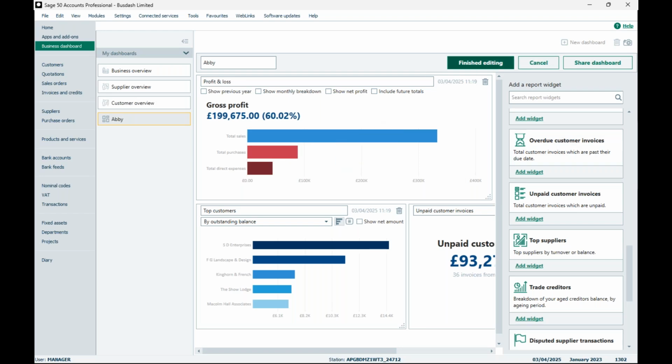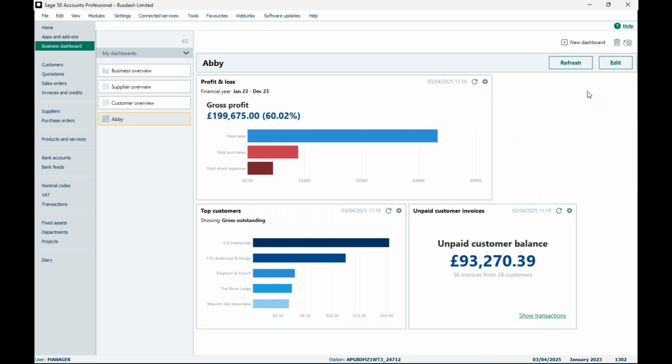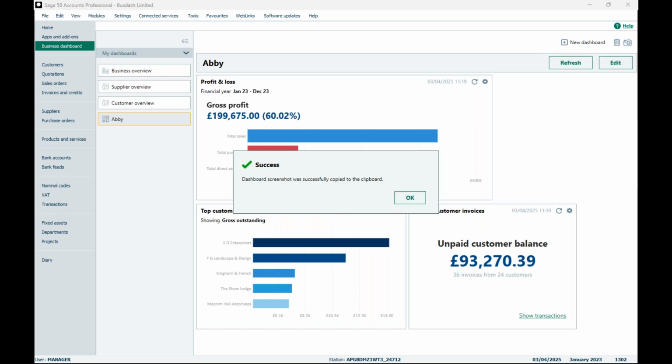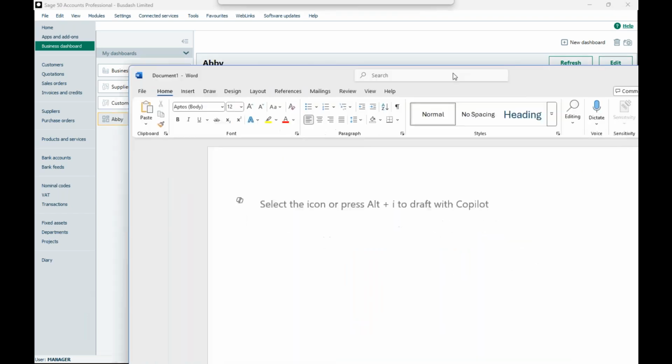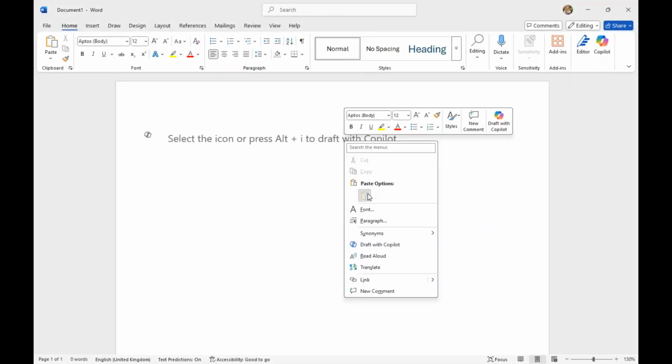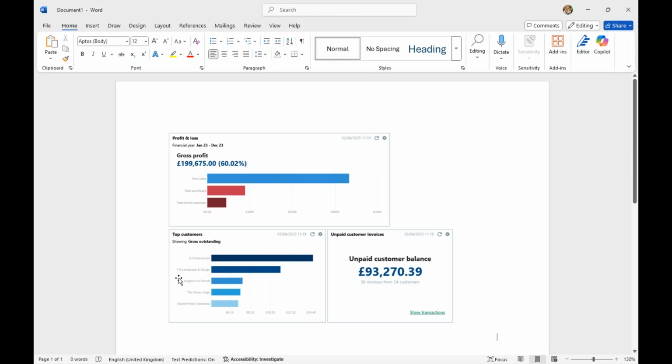We'll just finish editing on that one. You can also take snapshots of the business dashboard, so it might be certain areas. You've got the little dashboard screenshot option, the camera icon in the very top right. So if we take a snapshot, it's taken a screenshot successfully. Then if I quickly open my Word document and paste, it's pasted the snapshot of those widgets into a Word document for me.